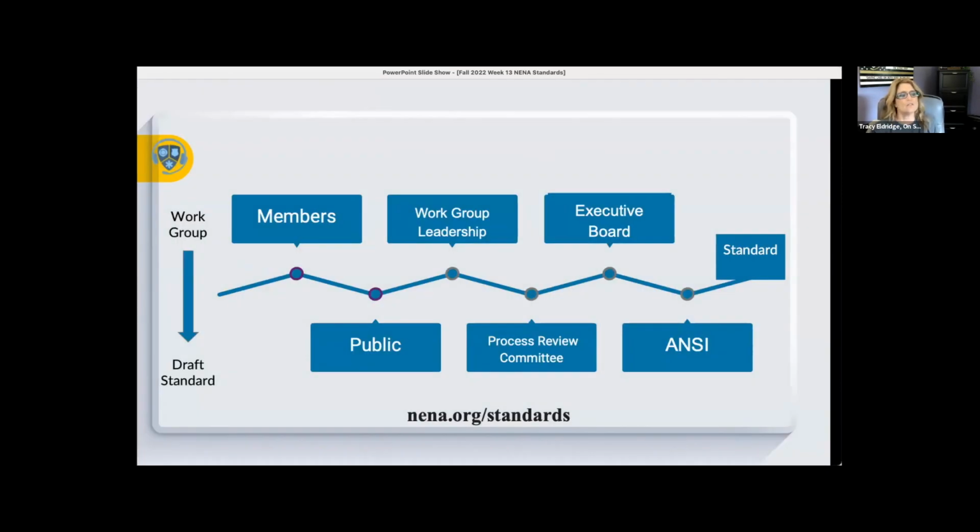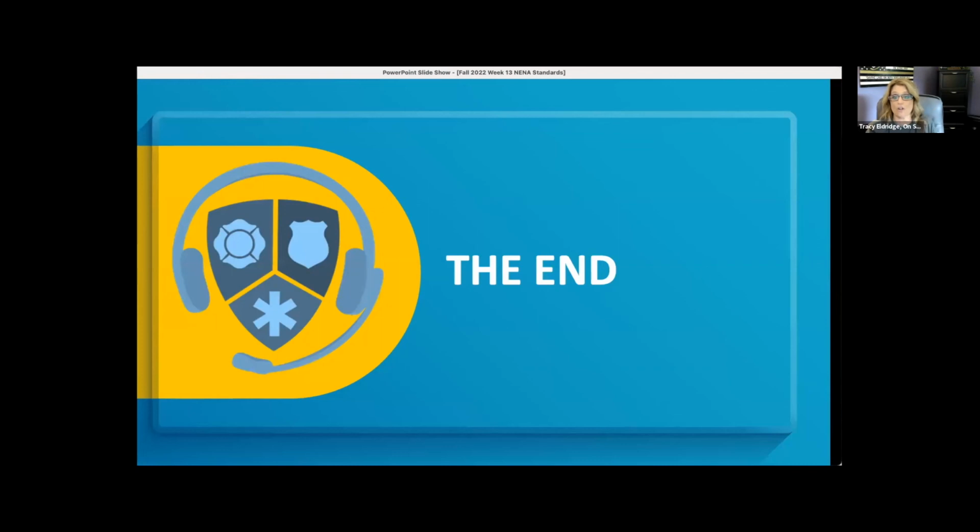So this little visual here basically states exactly what I just said. We have the working group, we have a draft standard, it then goes out to the members, goes out to the public, goes back to the working group leadership, goes to the process review committee, then to the executive board, then to the ANSI folks to determine that proper process was done, and then it becomes a standard. So that's it. That is really all you need to know for the NENA standard stuff, to the best of my ability.